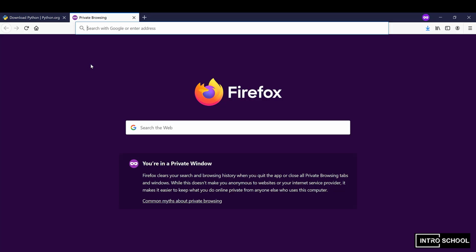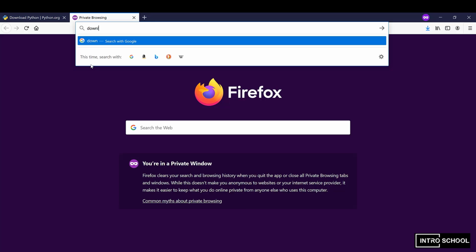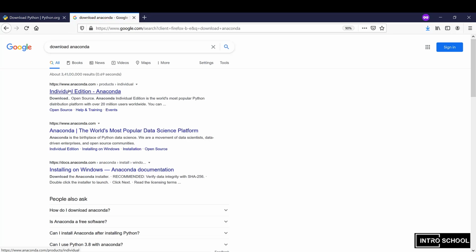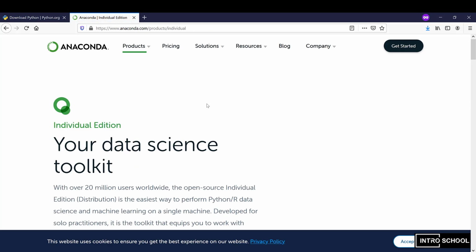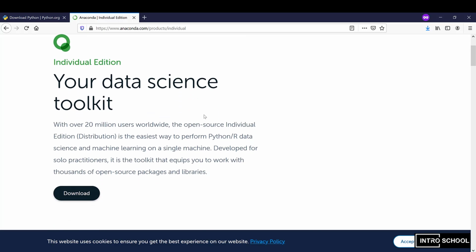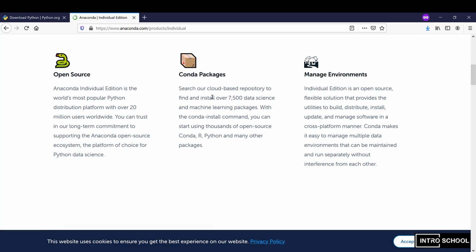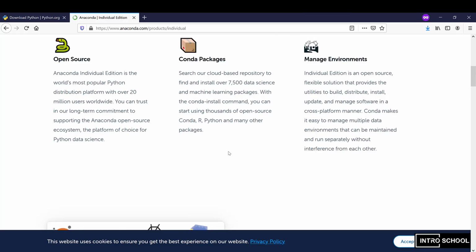To download it, just type download Anaconda. If you press enter, you will see the first link that comes, Individual Edition Anaconda. Just click on this and download it. It will show you the whole information. It's open source and has packages. The advantage of using Anaconda is that it gives you pre-installed packages that we will need in our coding, so we don't have to install some of the packages. They come pre-built and installed with Python.